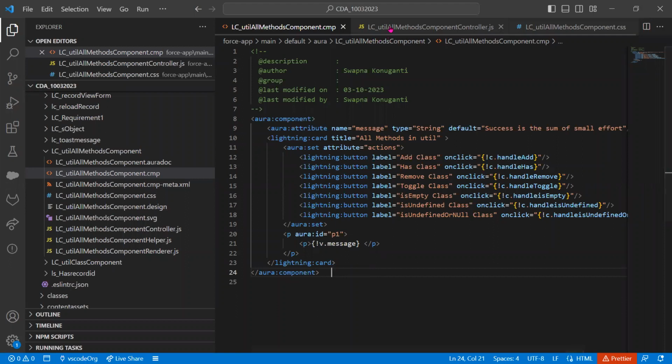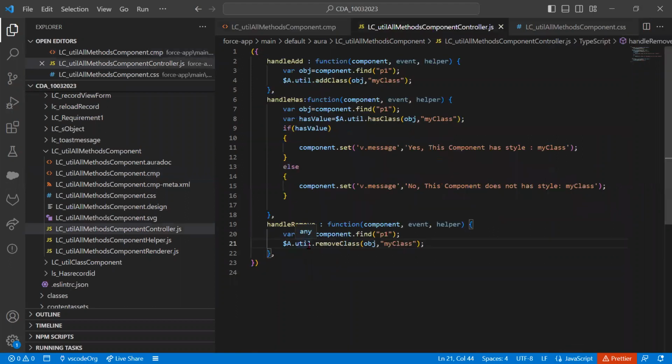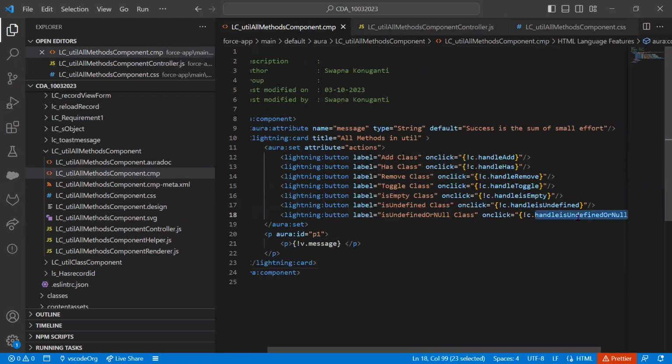Okay. So similarly, is empty, is undefined or null, everything is the same. So let's go for is undefined or null, the last one.